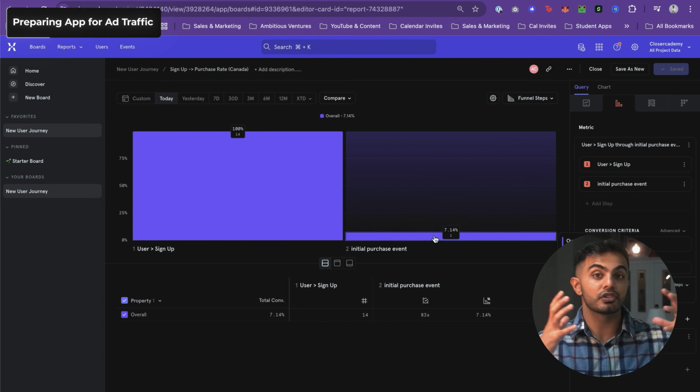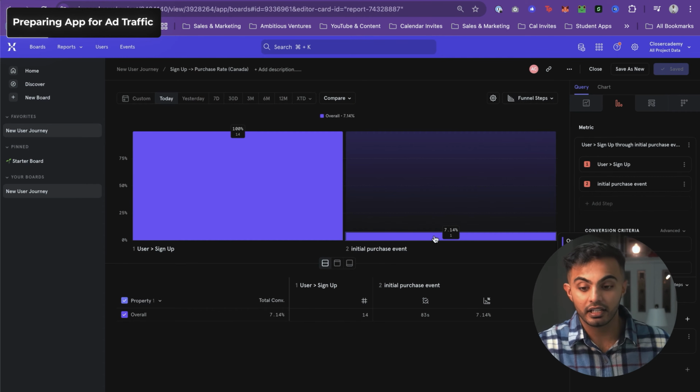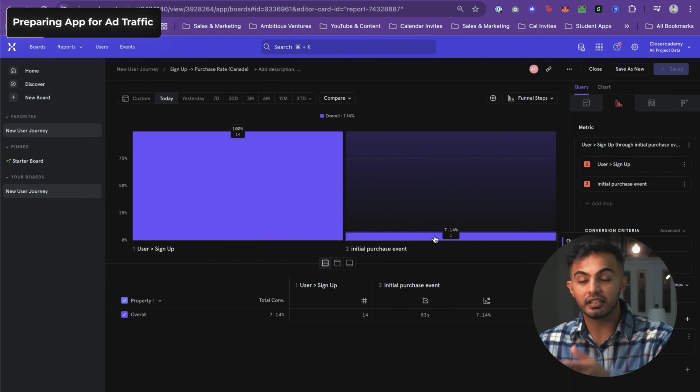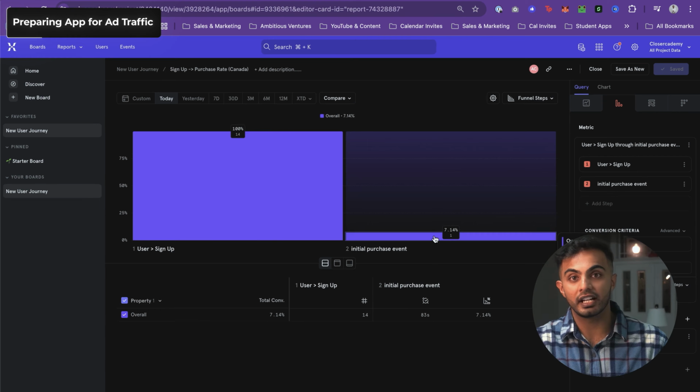I might need to change who I'm targeting in my ad, and I might have to tweak a few things and then rerun the ads again. So you need an MMP and you need Mixpanel to track your app. Awesome. So if you have both of those things, you are ready for step 2. Let's create a high converting ad.